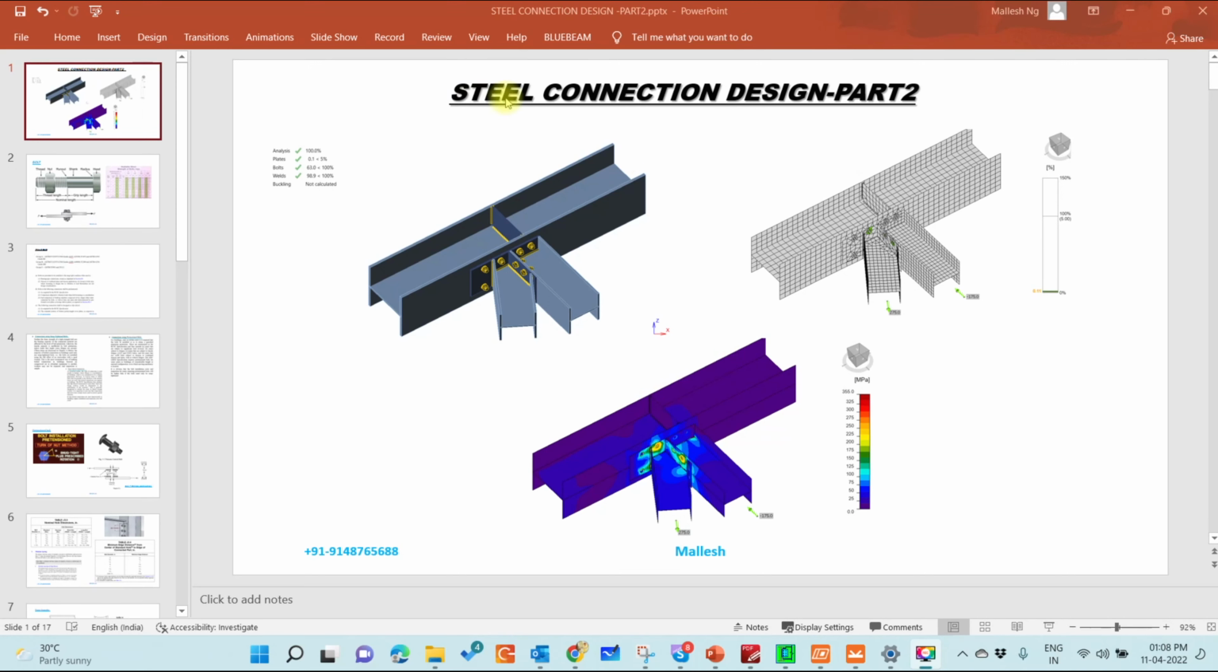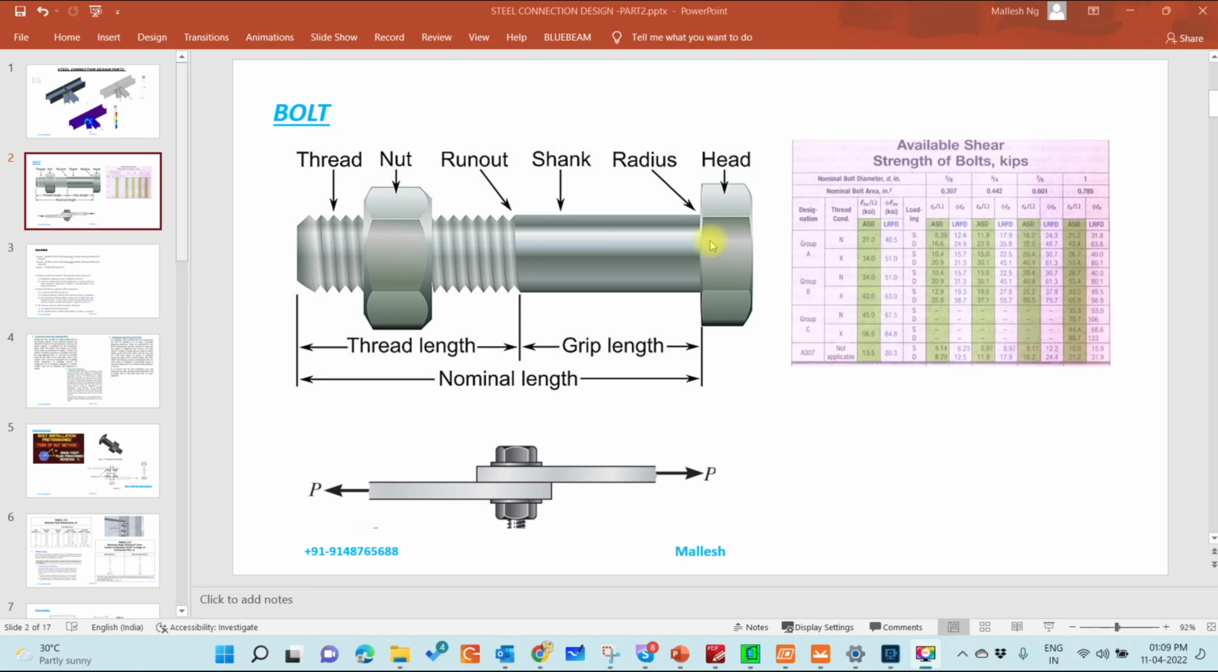Hi, in part two, we will discuss bolts, and then we will move on to types of connections. Later on, we will take up how we can formulate the connections using different software. A bolt generally has a head, shank area, thread, and nut, obviously. The thread is where we use the nut, so we call it the thread length. The shank area we call the grip length, and the total length we call the nominal length.